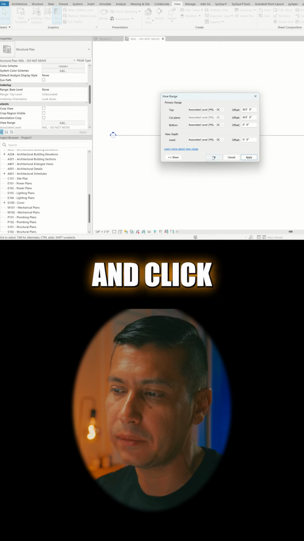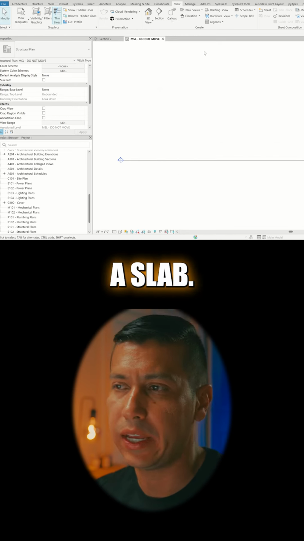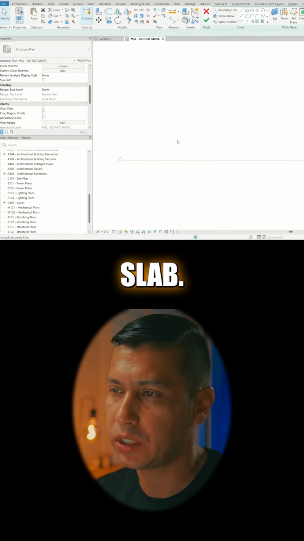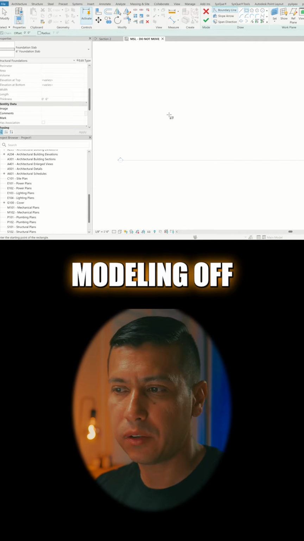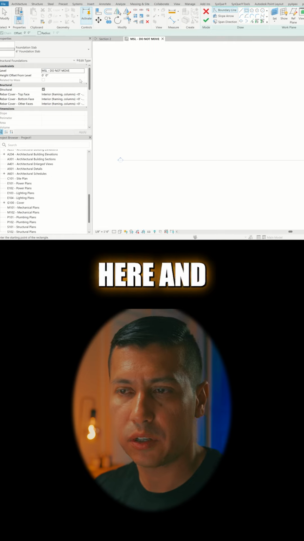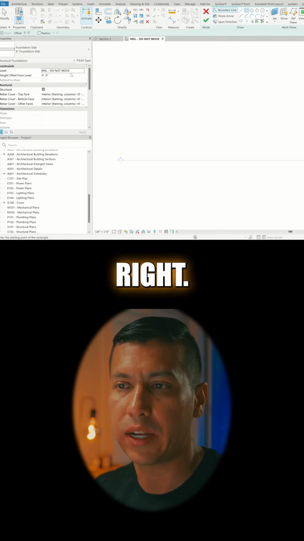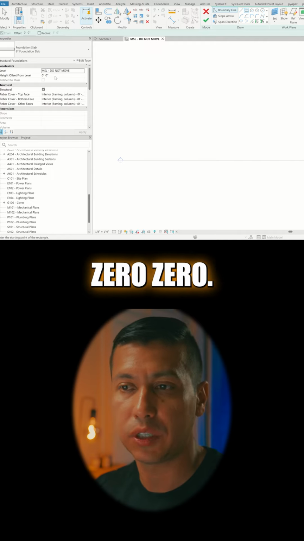If I click apply and click OK, now I am able to go and create a slab. So we're just going to go to structure, create a basic foundation slab. Once you're modeling in Revit, you're always modeling off of a certain level. So if I go here and scroll up, I am modeling based off of a mean sea level, right? So right now, if I draw a slab, it's going to show it at level 0, 0.